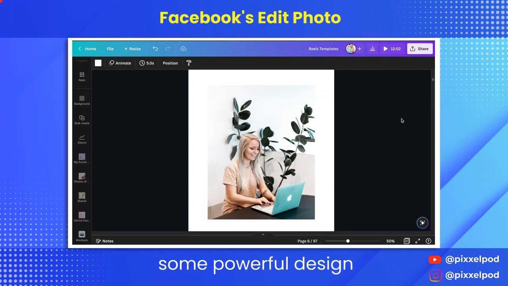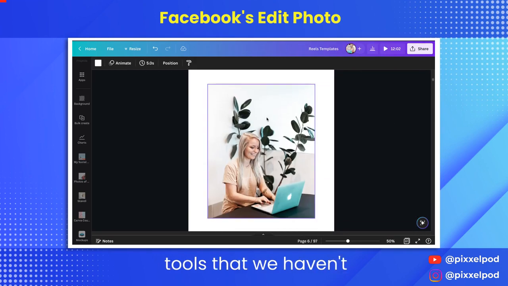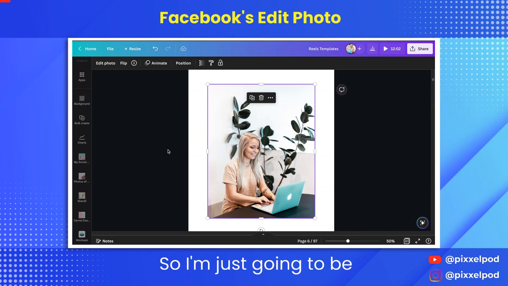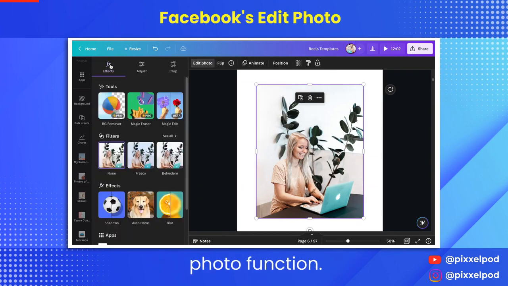Now let's talk about some powerful design tools that we haven't discussed yet. So I'm just going to be using this image of myself because there are potentially a few things here that I might want to remove. This was a photo shoot a long time ago. Maybe it doesn't quite reflect who I am now, but I still want to use the image. So let's have a look at how we can play around with it in the edit photo function.